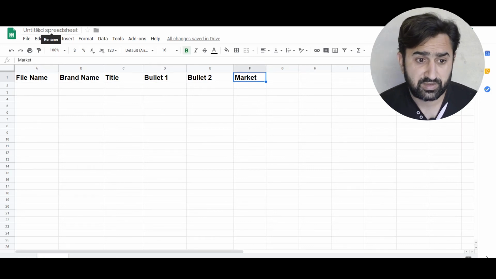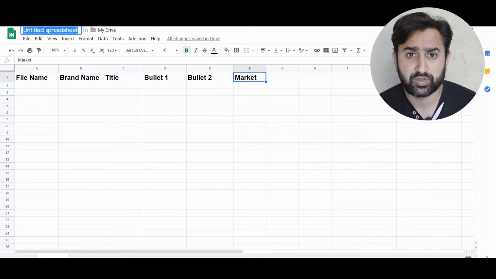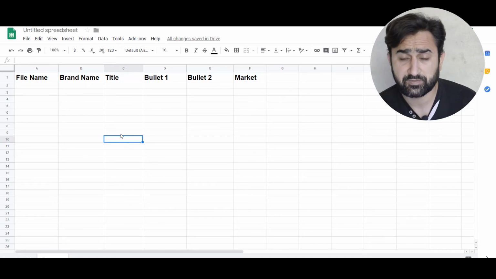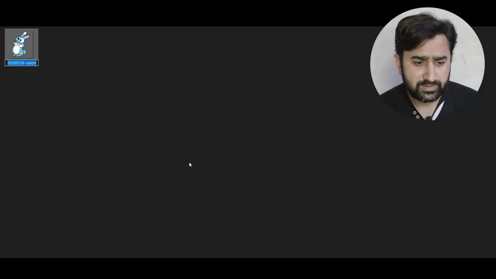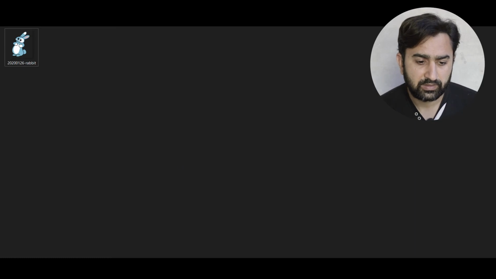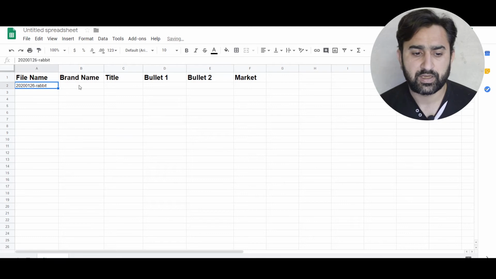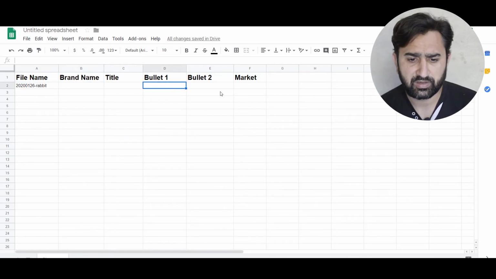And it is currently an untitled spreadsheet. I mainly just titled it merchant by Amazon year 2020, so I'll put a separate spreadsheet for a separate year. That's how I do it. So I'll go to the main folder again, copy the name of the file, and paste it in the file name. Then I'm going to add brand name, title, and all that.